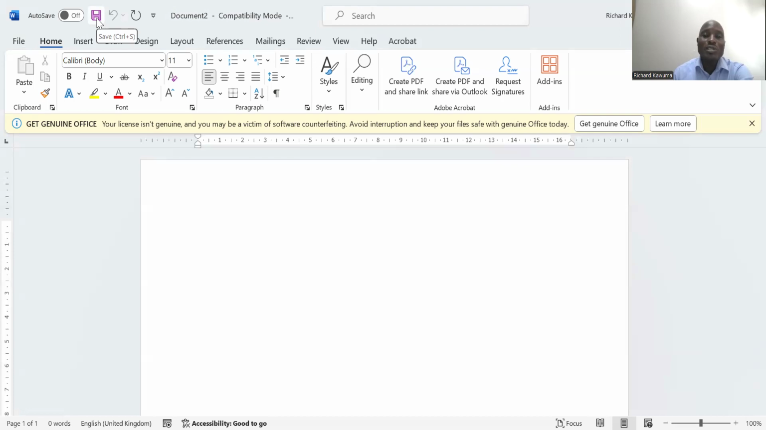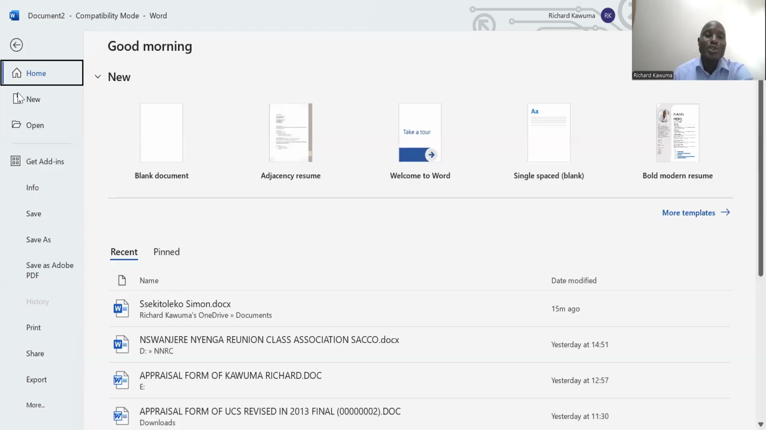Now when you point a mouse and it shows you in the brackets, there is a shortcut which can be used on the keyboard. As you can see the save, it has Ctrl plus S. So you can either click on this save button, or you can come to file, and then you choose save or save as.